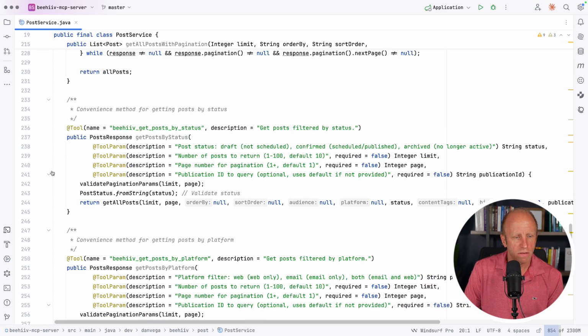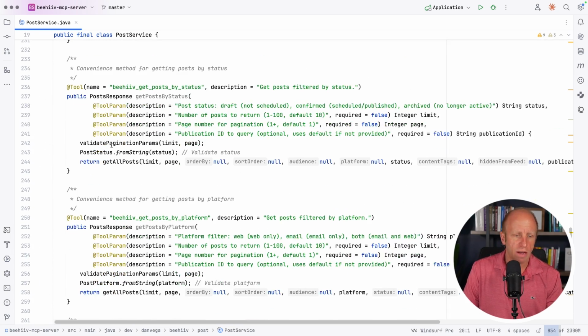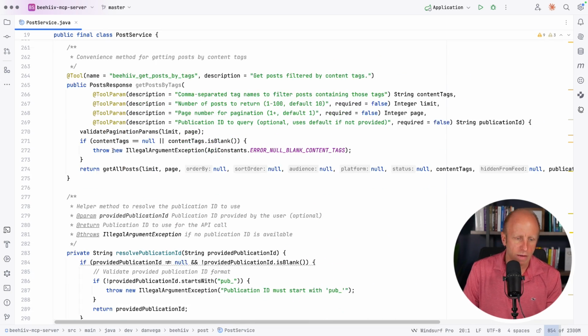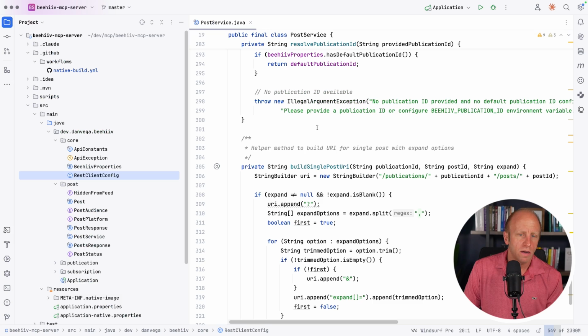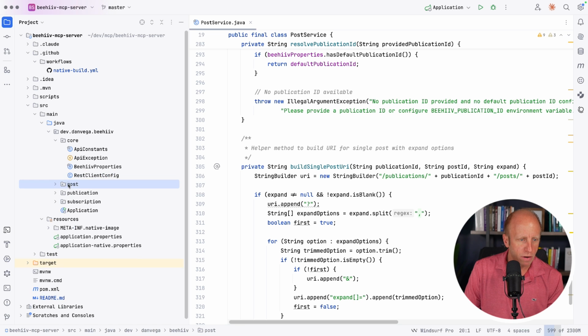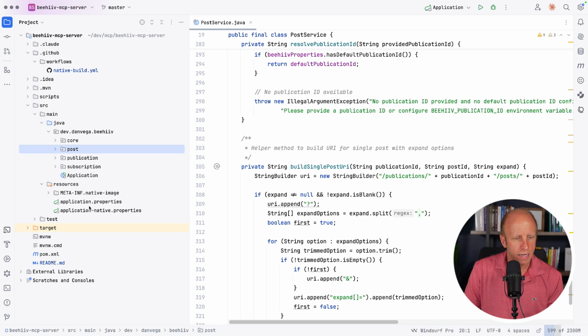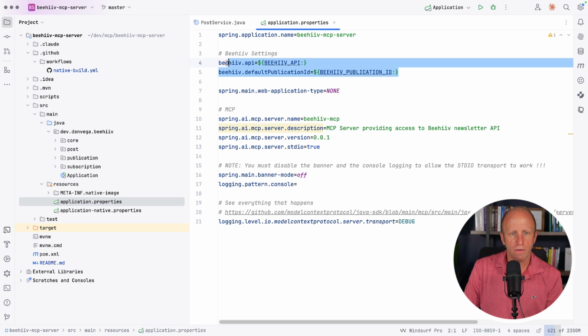And then I think there's a bunch of just helper methods. Get by status, get by platform, get by tag. So all these different ways to filter stuff. So that's the big thing. We can get posts, we can get publication, we can get subscriptions. And if we look at our properties, we have a publication ID and a Beehive API.